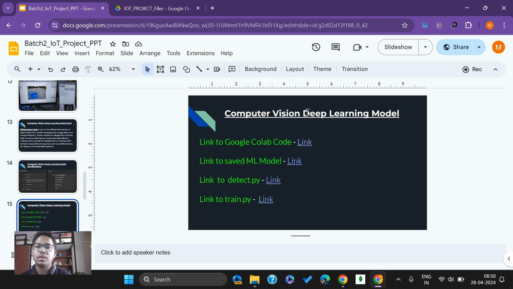Now next comes how do we train the model. So you can find the Google Colab code. We also have the saved model, like best.tflite. You also have the detect.py, and you also have the train.py. Each one of them will be explained by the respective team members in the later part of the video.